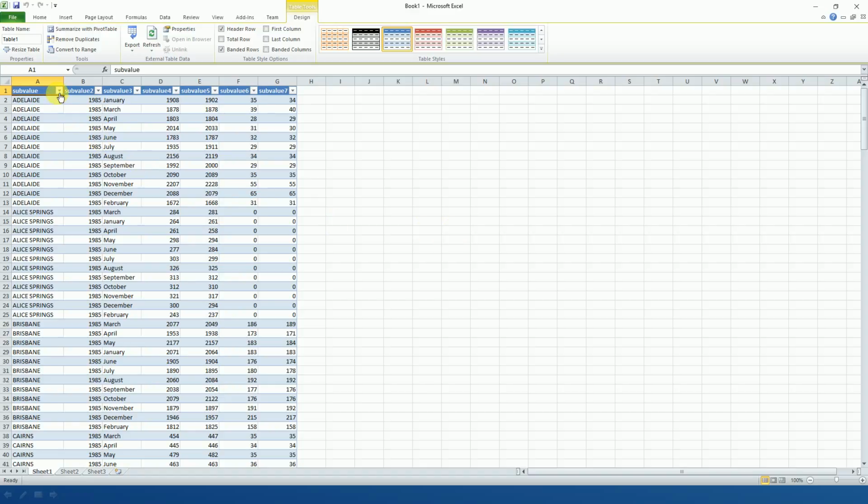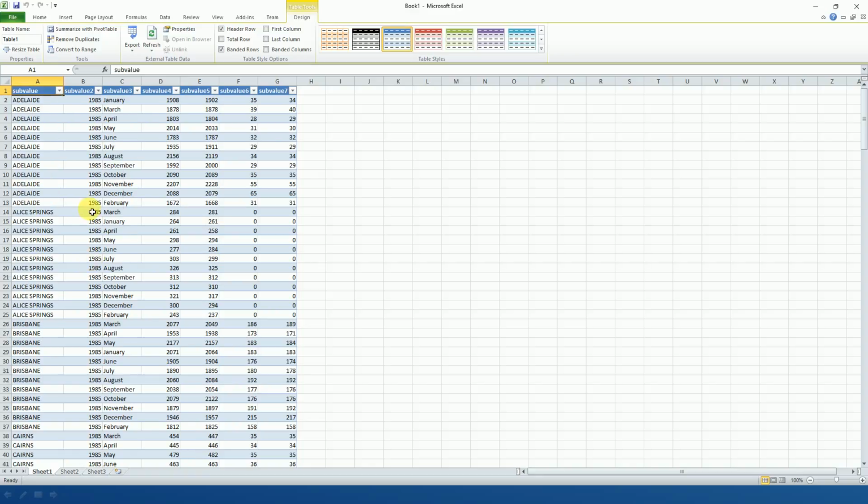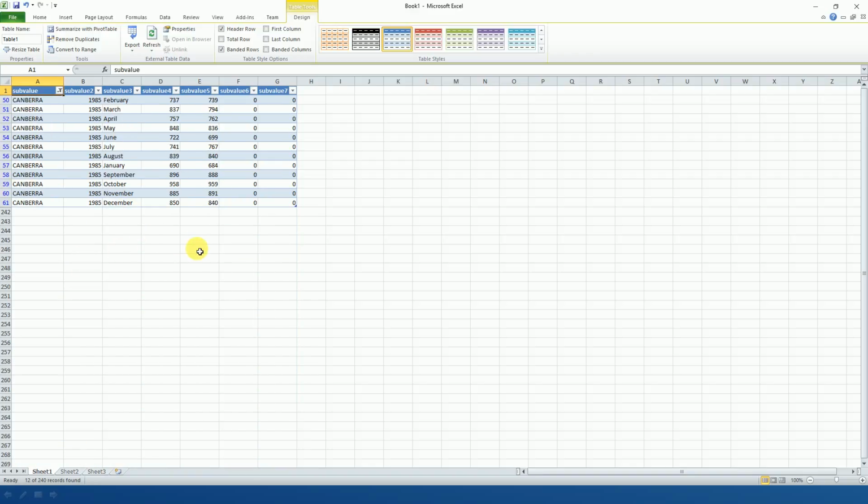Now that we've got it in there, we can choose to look at data for, well, it's just 1985 because that's what my query specified, but let's look at different cities. So we might want to look at just the data for Canberra, for example, and then we filter it, standard Excel stuff. And from that, we can then do graphs or calculations or whatever.